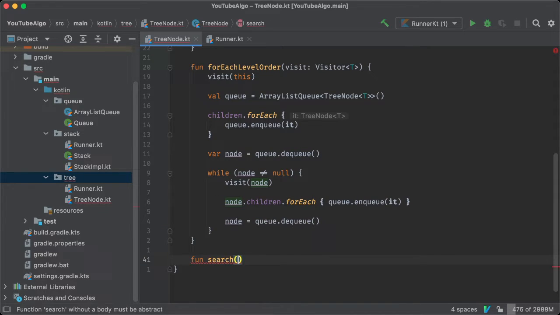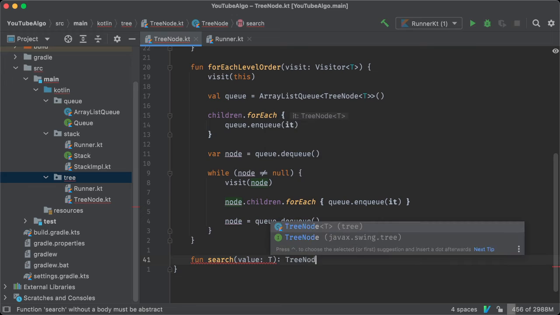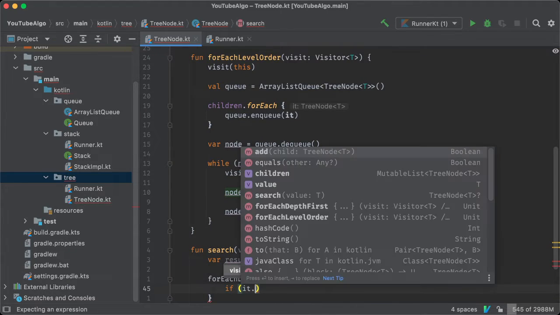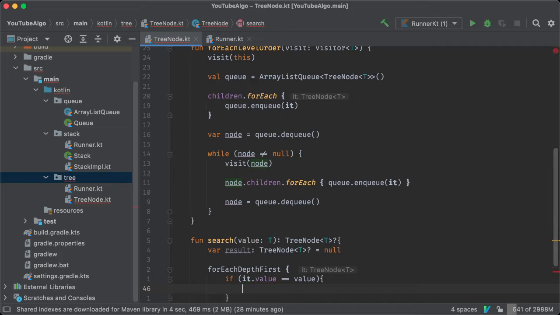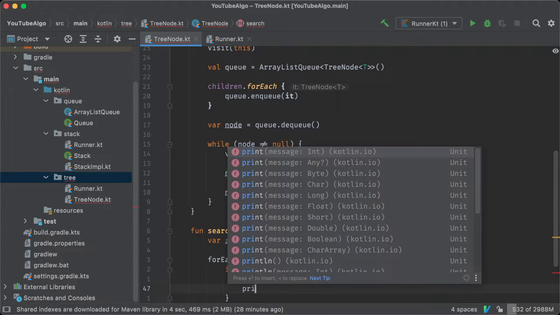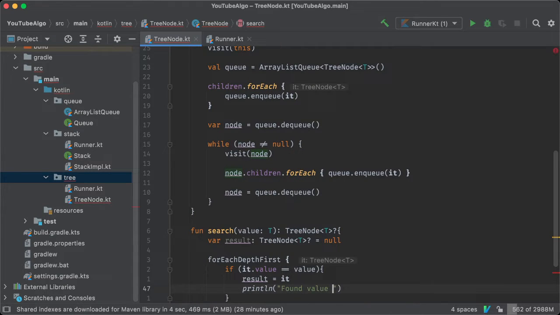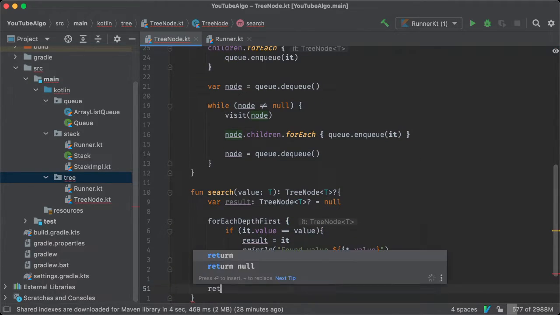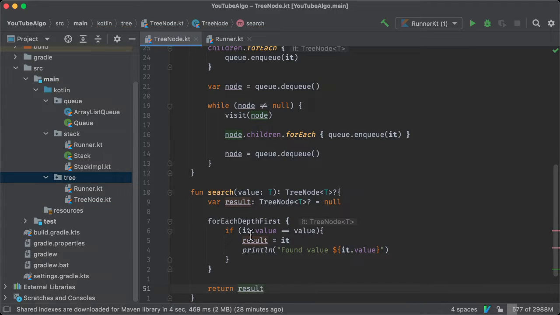Let's define a search function, search for a value, and you return the node which has that value. So result is of type tree node. That's where we're going to store our result. And we're going to search using for each depth first. So this is depth first search. The visitor is not printing. It's a function that takes a tree node of type generic, but it's not using it to print. It's using it to check for the value. So if you check for the value and it's the value I'm looking for, assign that to it and print that I've found that value and then return the result.